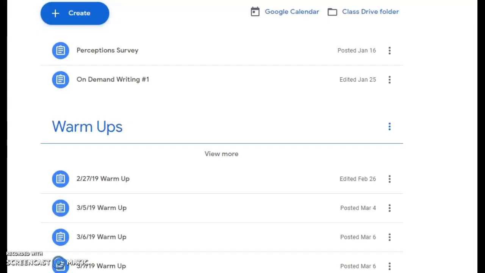Alright, so if you are here, you are looking for directions on the Prince and the Pauper project. Maybe you are absent or missed class, so you're going to look at this. So to start, we will go to Google Classroom.